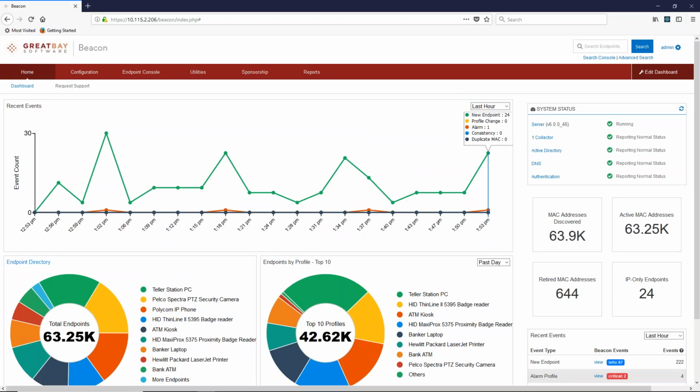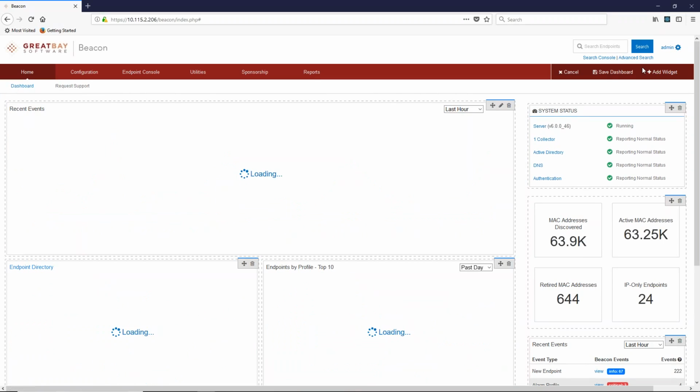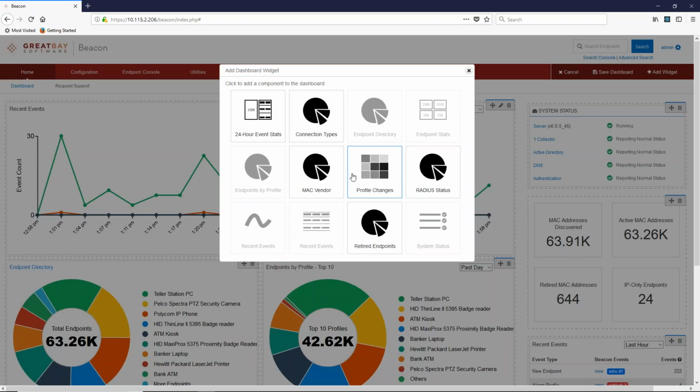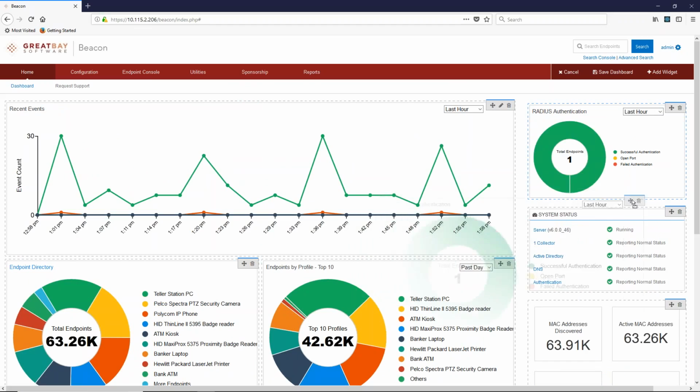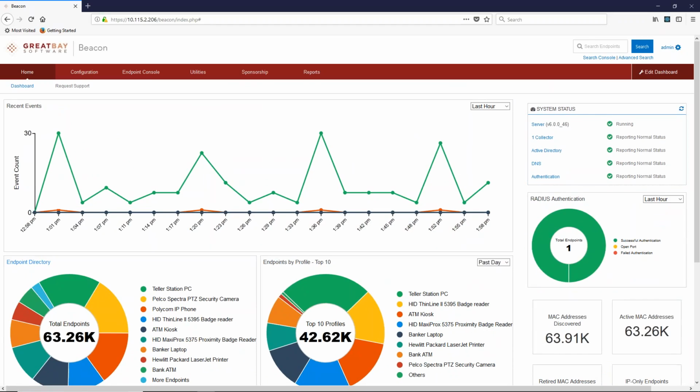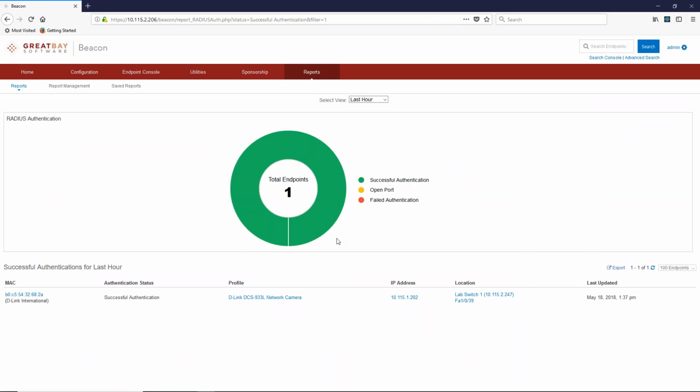So if we jump into our interface, I want to look at that device and see what its current status is. Now, I'm on my dashboard, and I could drill in from a bunch of menu options up here to get to it, but instead I'm going to add our authentication widget. Let's move it over to the right here because I think it makes a little more sense over here. I can see that I've got one device that is currently authenticating on my network and allowed to access. Selecting this report brings me to the report page, and I can see indeed this is the D-Link security camera on the network.